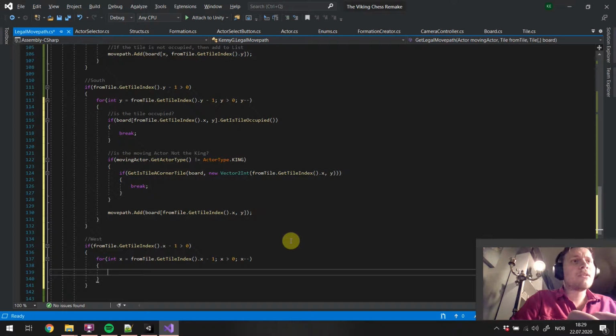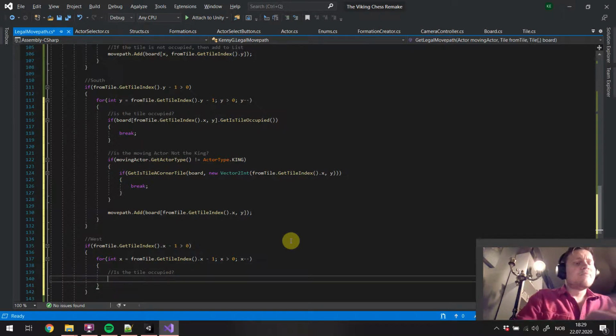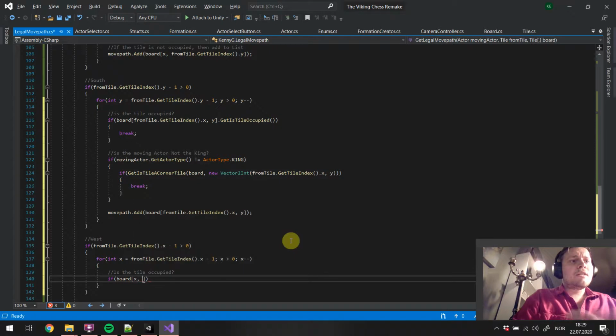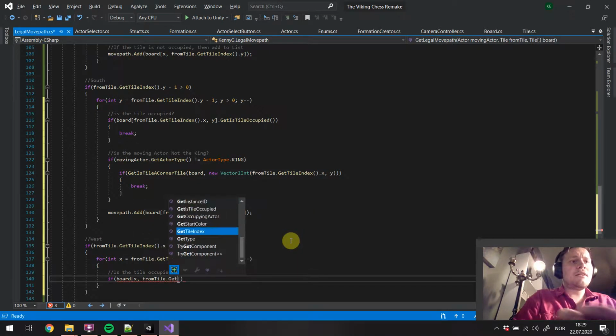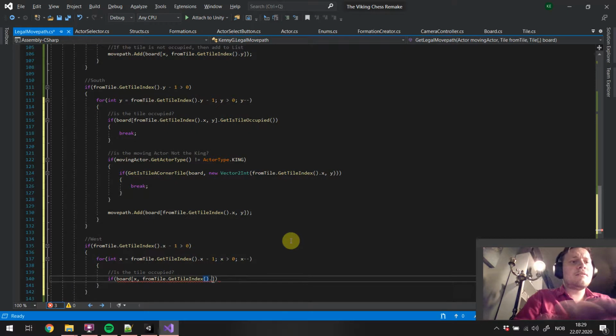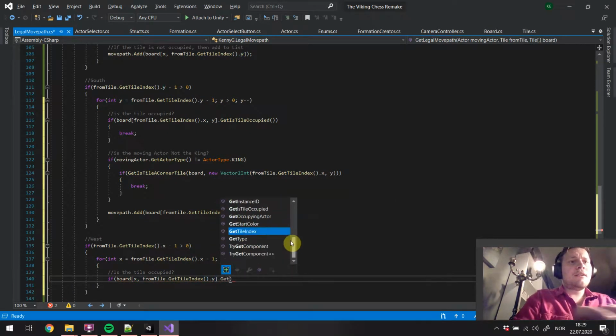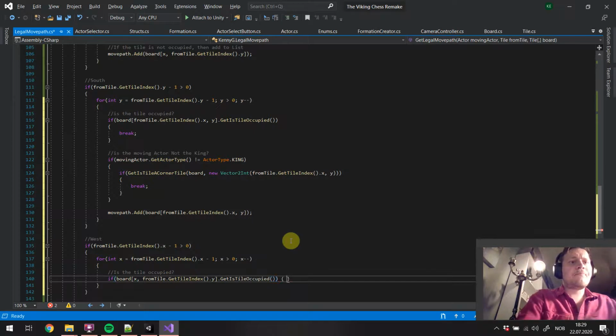Then yeah, just do the same thing we have been doing. Like you see, this should be delivered to us from some function probably. But if board at position x and from tile dot get tile index dot y and dot get is tile occupied, we break.